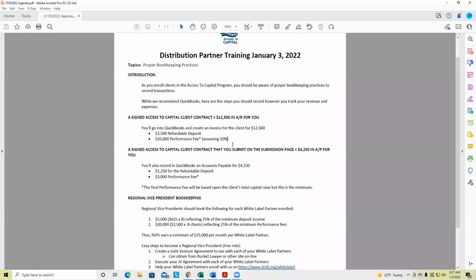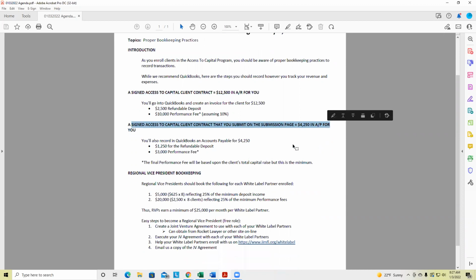All right. Who else has any questions on the concept of proper bookkeeping practices, whereby you're booking an accounts receivable each time a client signs with you? You should be booking an accounts payable each time you've completed the submission form with us. You can anticipate receiving an invoice now in short order for the first $12.50 of each client submitted.